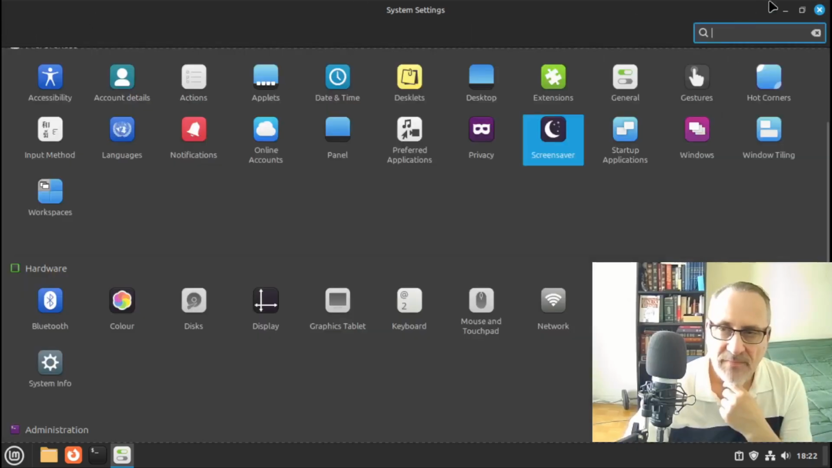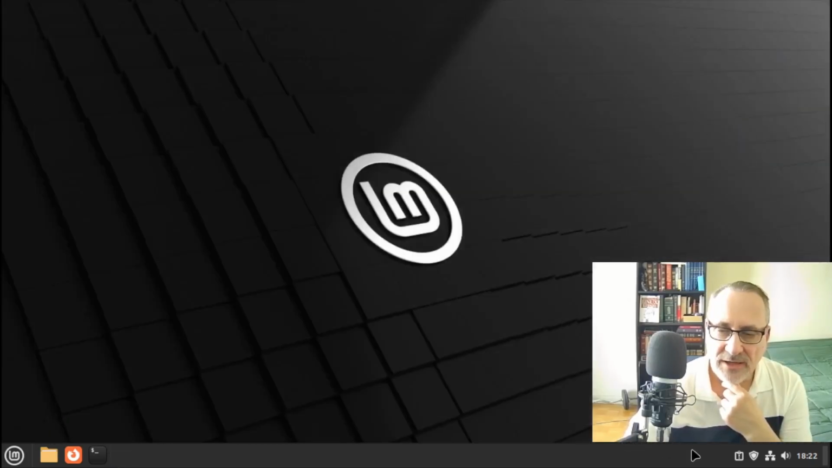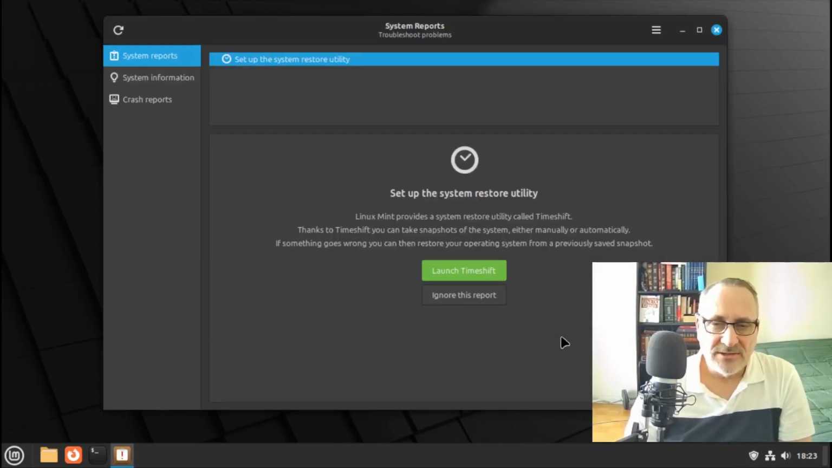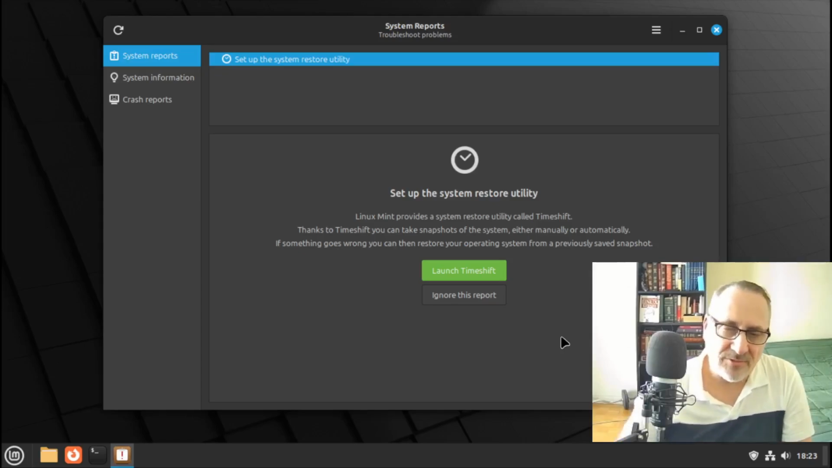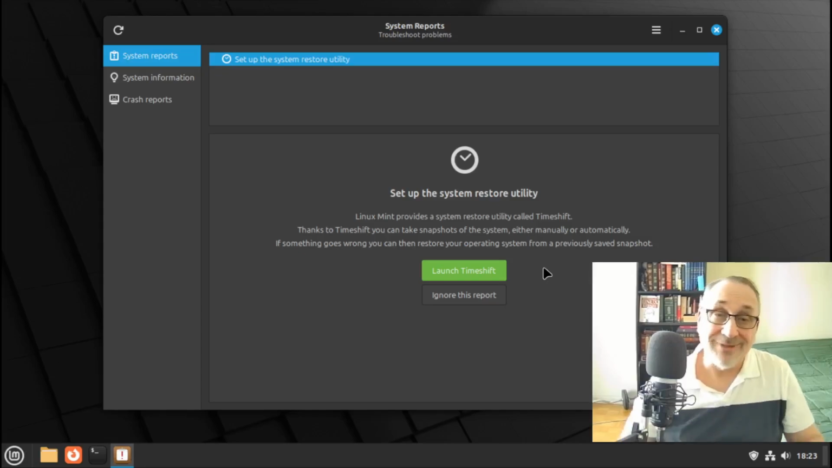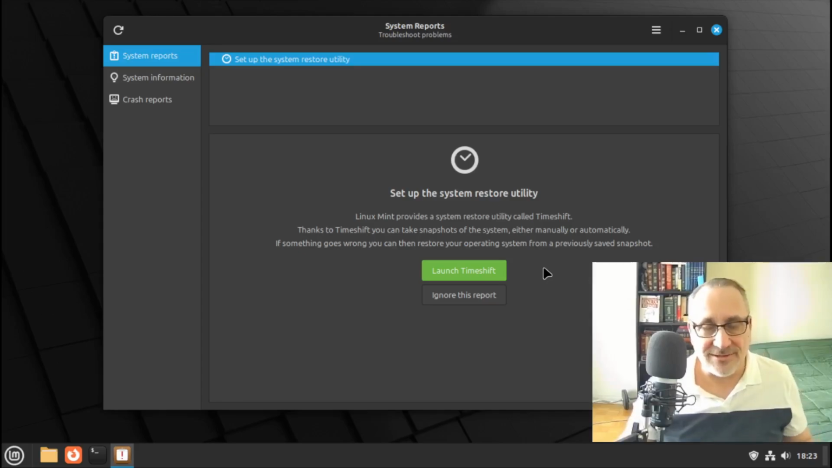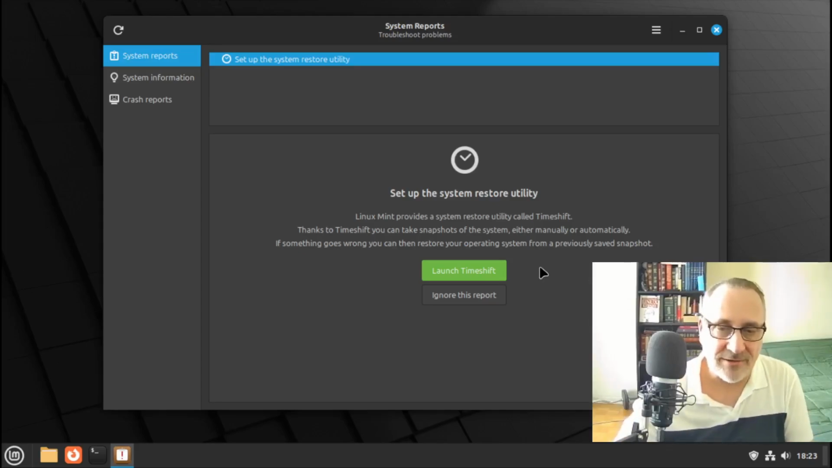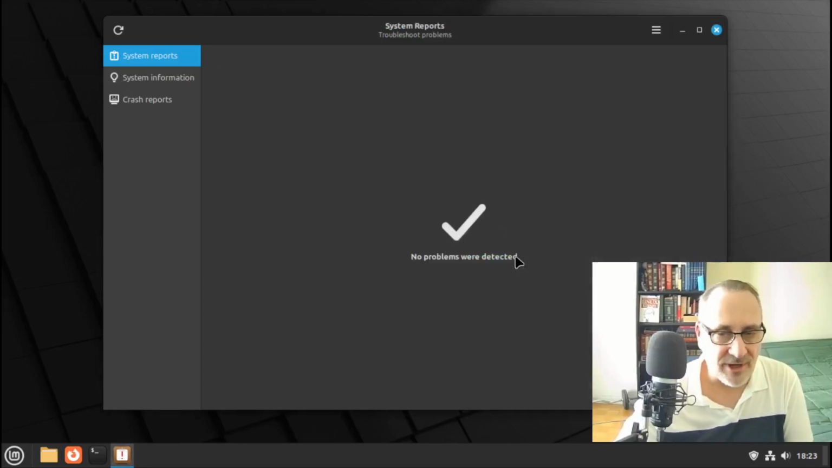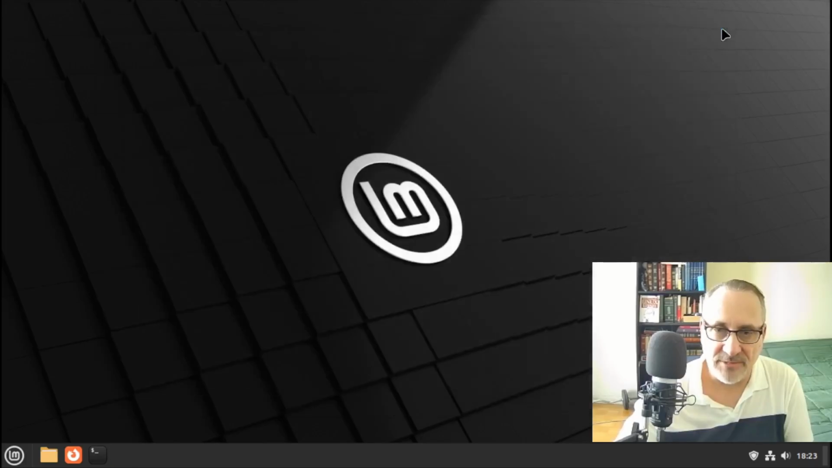Okay. Now I'm going to close this. And I'm going to click on this thing here. It's running system checks. Set up the system restore utility. So it comes with a thing called Timeshift. Timeshift is where it takes a snapshot of your system before you do another update. And it's a good safety valve. I never used it, but it is recommended to use it. So I'm not going to show you how to use it because I don't know how to use it. But that's there. So I'm just going to say ignore this report. Are you sure you want to ignore the report? Okay. But if you want, you can set it up.